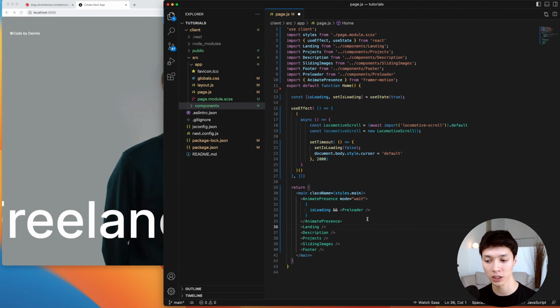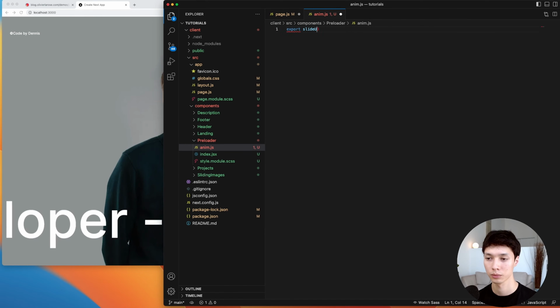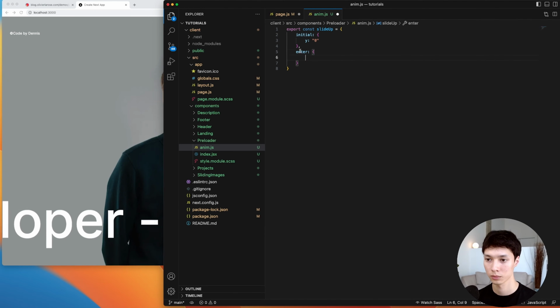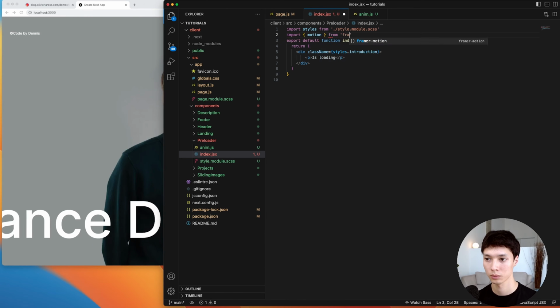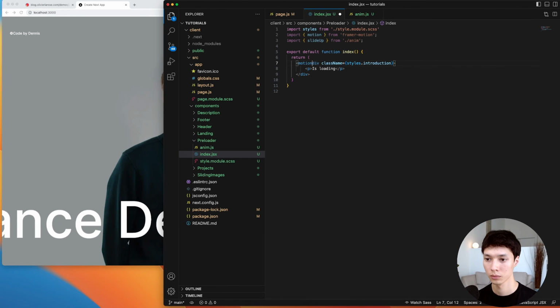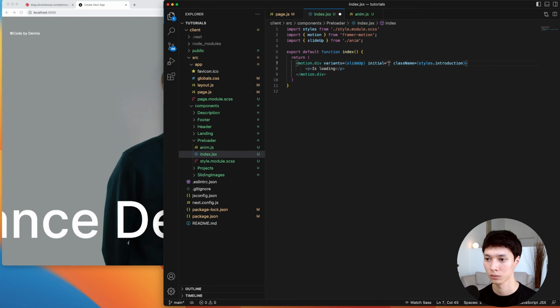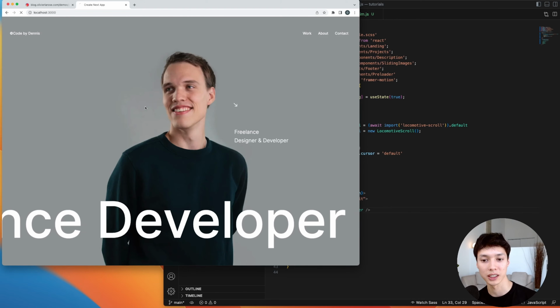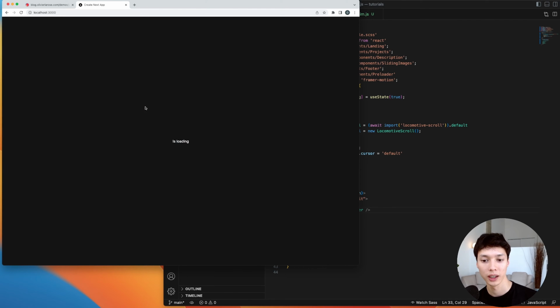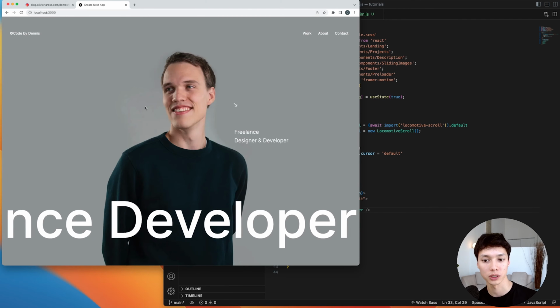animation before unmounting. So here I'm creating an anim.js file where I declare an animation that will slide the div up, and then I go in the HTML and I add the motion in front of the div. I specify the variants, an initial and an exit value. And if I save this and I refresh, we can see that we have the loading, and then the animation will unmount and we have this nice effect.